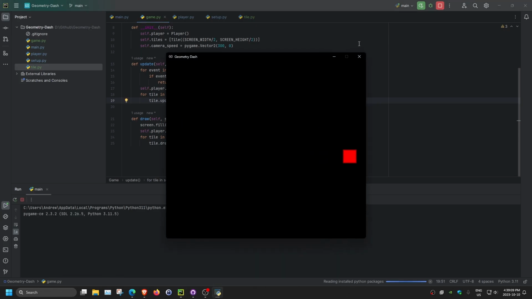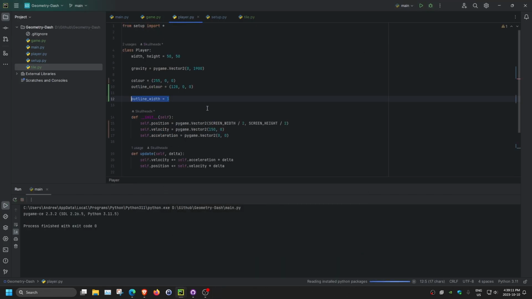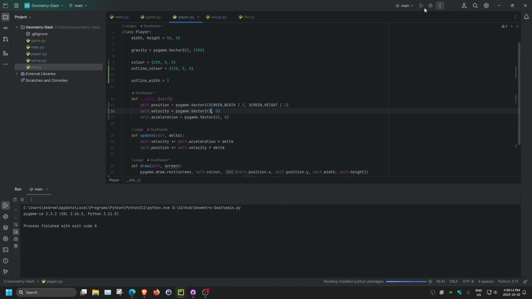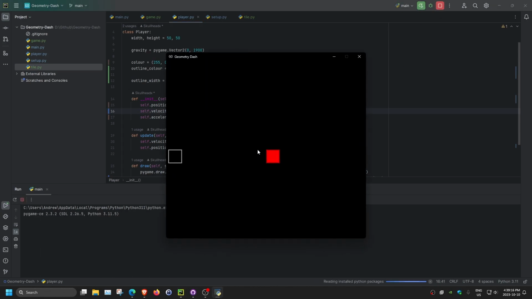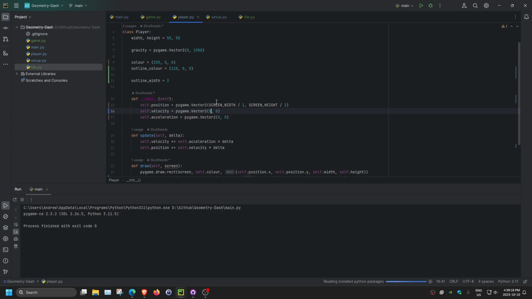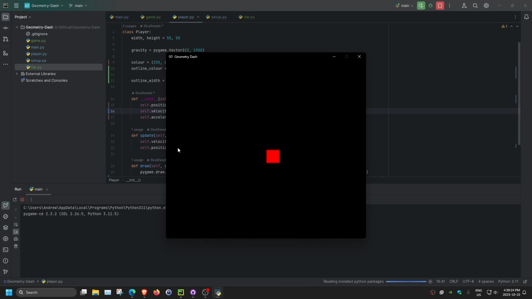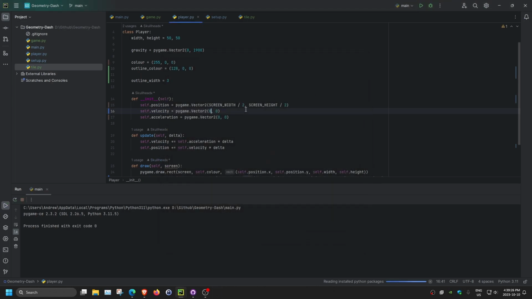There you go. There's our tile. But right now, our player is also moving, so let's make sure he's not moving so we can better appreciate that. There you go. Now you can see our player is staying in the center of the screen, but this tile is moving backwards.